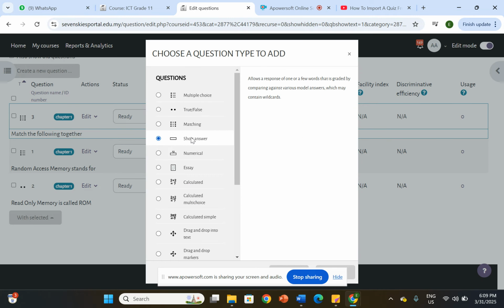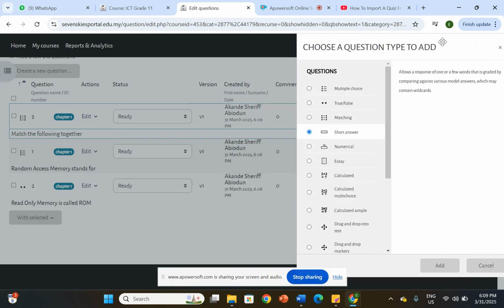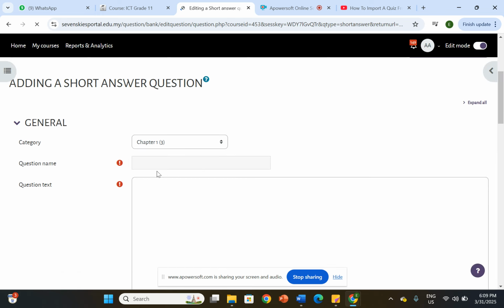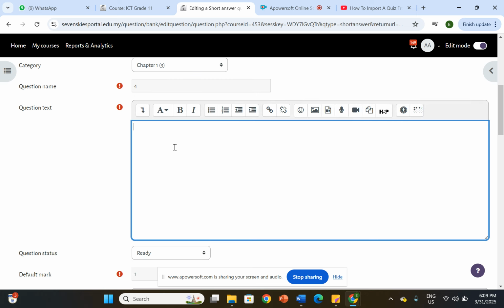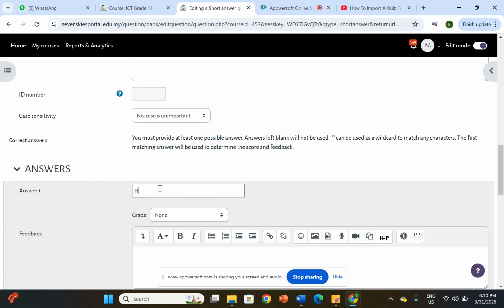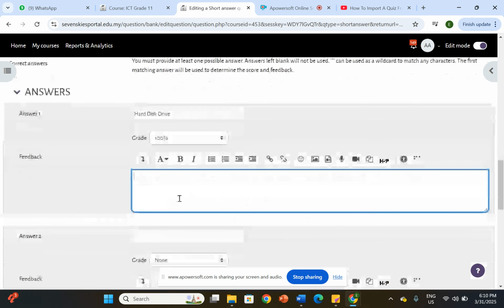Then after that, I want to add one more question. This one is short answer question. For short answer question, I click on add. This one will be question four. Then I say HDD stands for, then what might be the possible answers? So hard disk drive. If the student writes this, that's correct 100%. So good job.